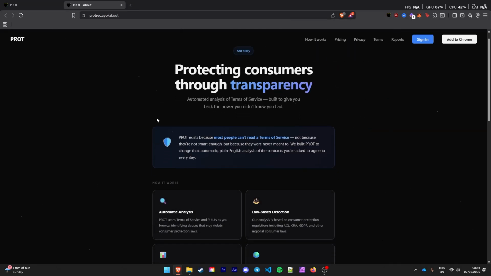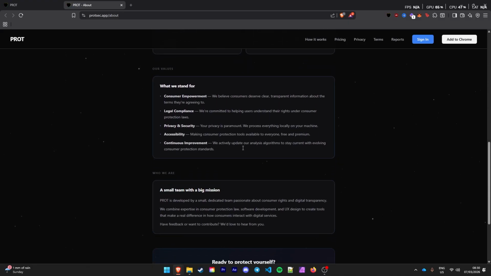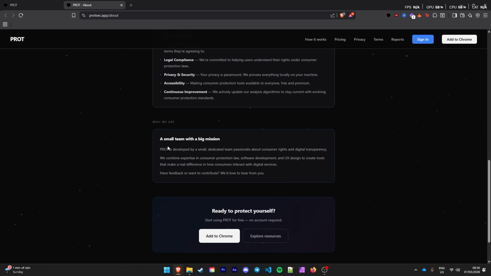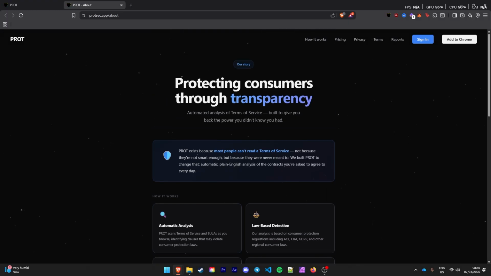Now, the third important link is the About link. If you click through the About link, you can see how it works. This is basically just going to explain what PROT is, what we stand for, and obviously it's just me, so yeah, we are a small team. We will hopefully have a team that develops very, very shortly to be able to build as much as possible and to be able to update as much as possible to give you the most value.